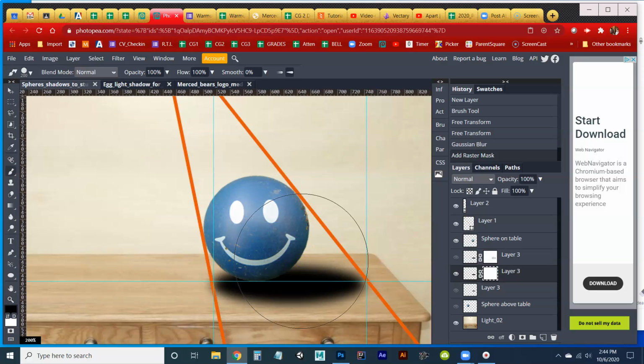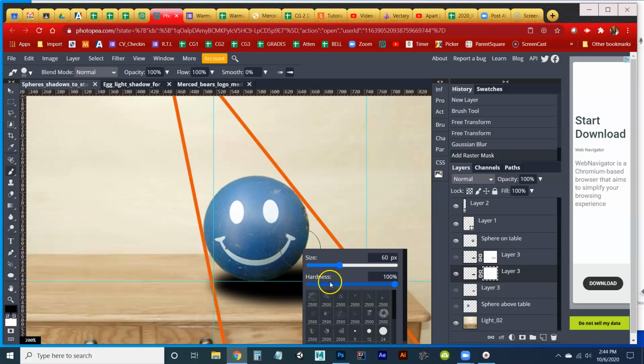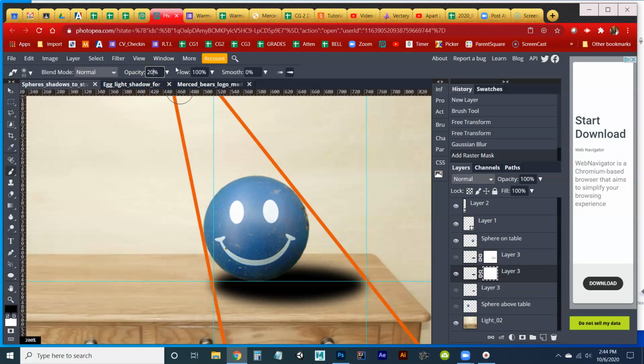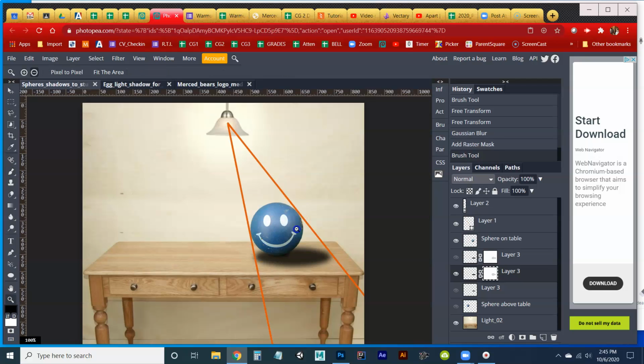So again, I'm going to get my brush and make it smaller, make it soft, and make my opacity 20%. And then I'm going to paint all the way around, again leaving that inside contact shadow alone, trying to keep the edge of my brush away from the very bottom of where the sphere makes contact with the table.